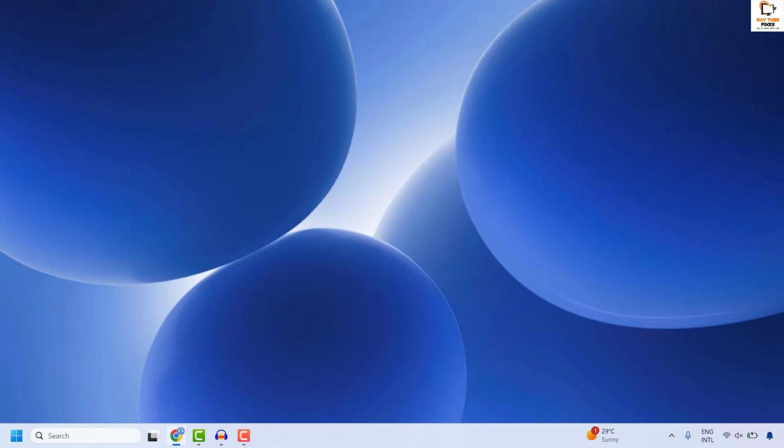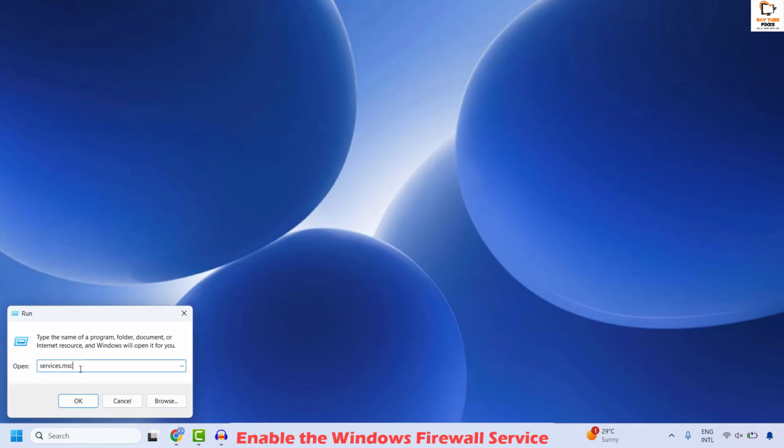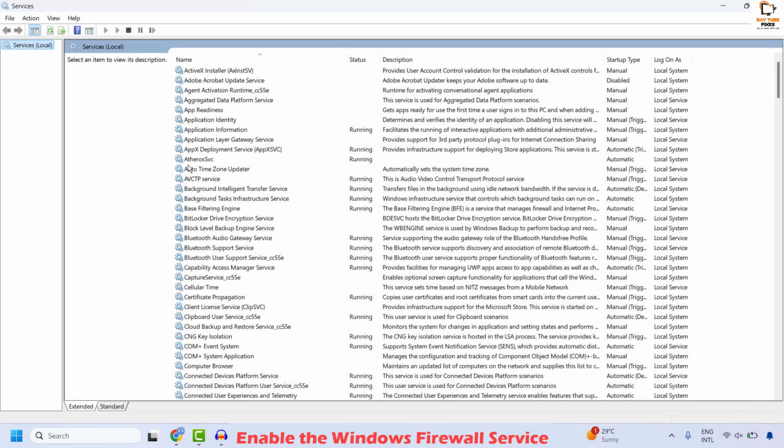Now, the first step to resolve this issue is to go ahead and enable the Windows Firewall Service. To do this, you will have to right click on the Start button and then click on Run. In the Run window, you may go ahead and type services.msc and then click on OK. This should open the services window.